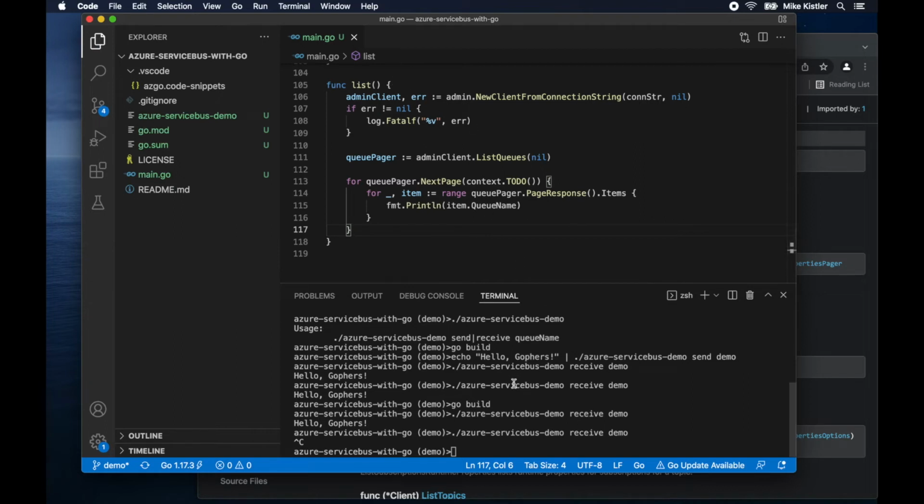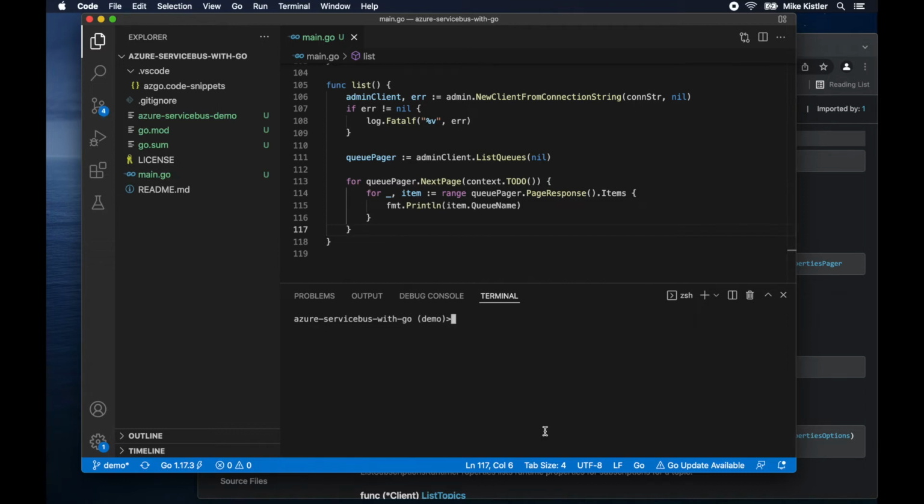No problems. So we'll do AZ Service Bus Demo list. Well, that isn't what we were expecting. We were expecting list to show us at least one queue, but it turns out it didn't show us any. So something must be wrong here. Let's try to find out what's wrong.